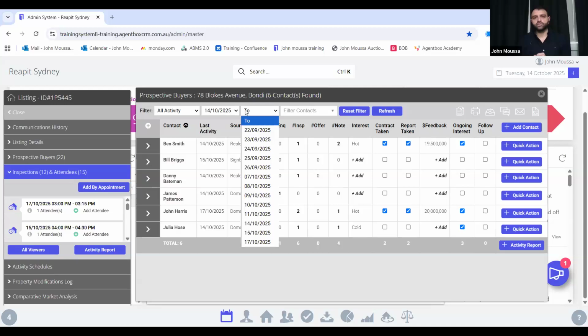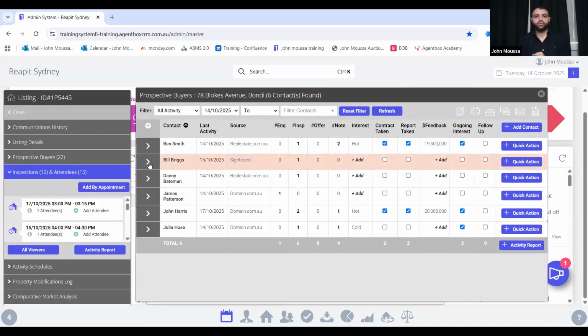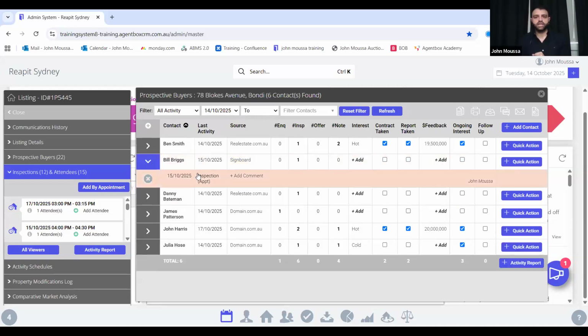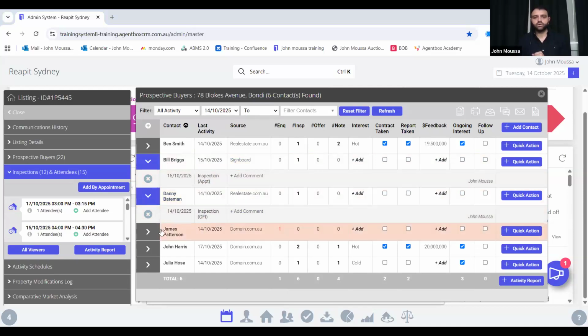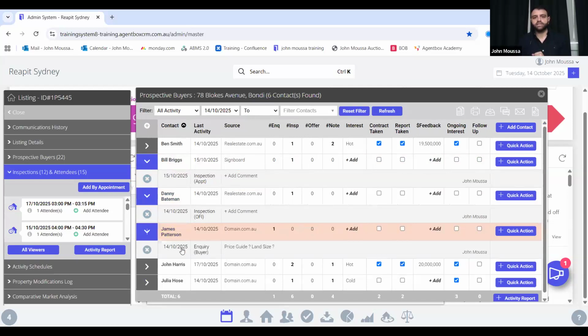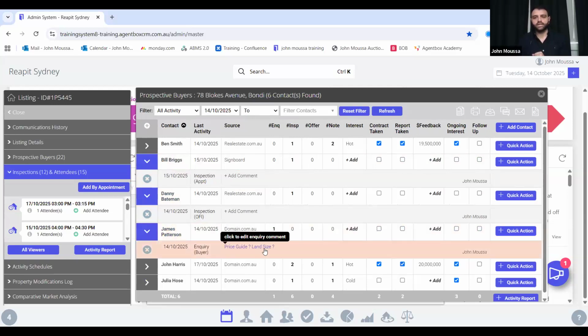And we're able to filter through date time. So if you want to filter, if you've had a lot of people through a campaign and you want to filter just to do the open home as per the most recent date, you can. So we've got Bill. Bill came through as an inspection. He came through our private inspection. We've got Danny. Danny came through over here and Danny came through the open for inspection. And then of course, I've got James Patterson, which made the inquiry for a price guide and land size.